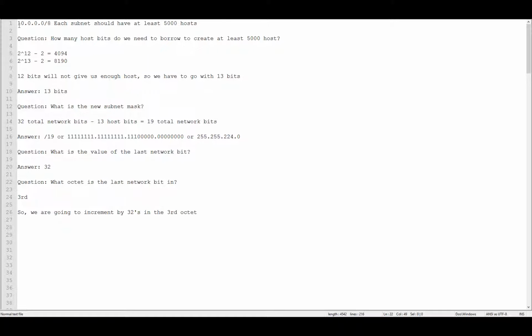In this video, we're going to subnet a Class A address when given the number of hosts per subnet. I have everything pre-typed to make the video short. So we're going to take a classful address 10.0.0.0/8, and each subnet has 5,000 hosts per subnet.